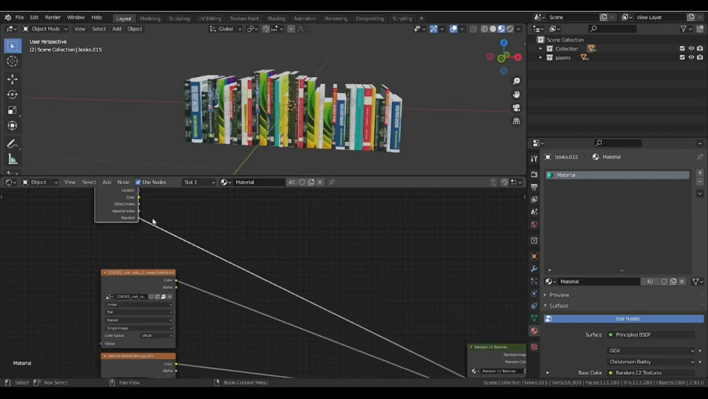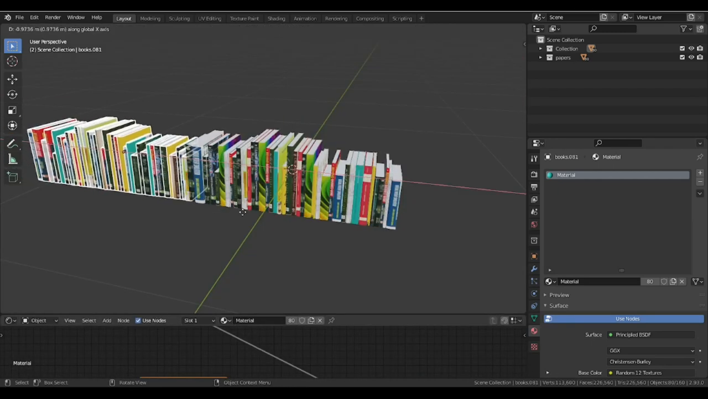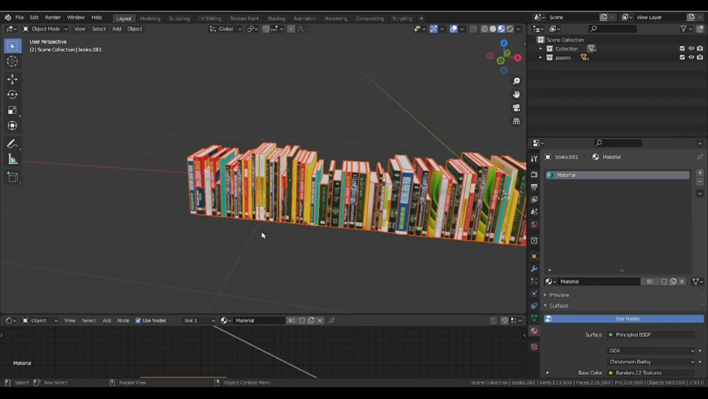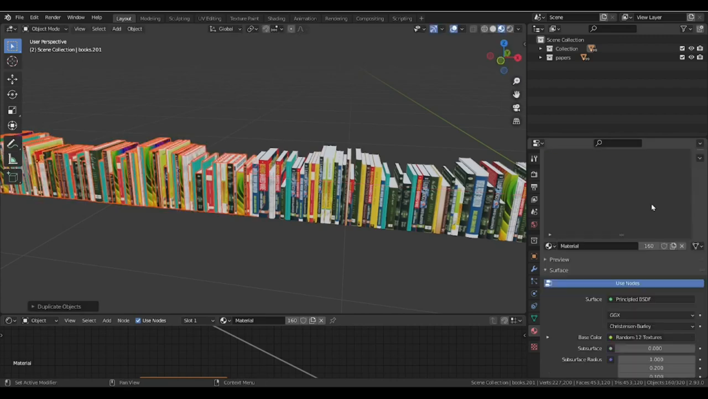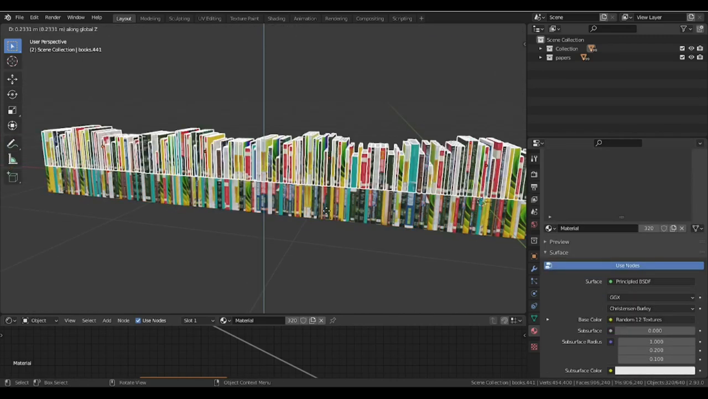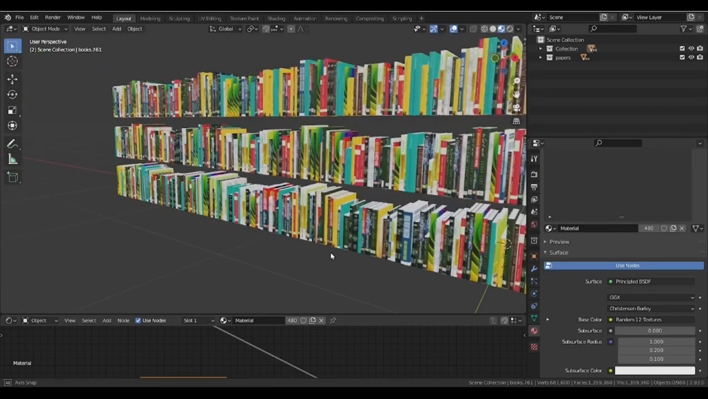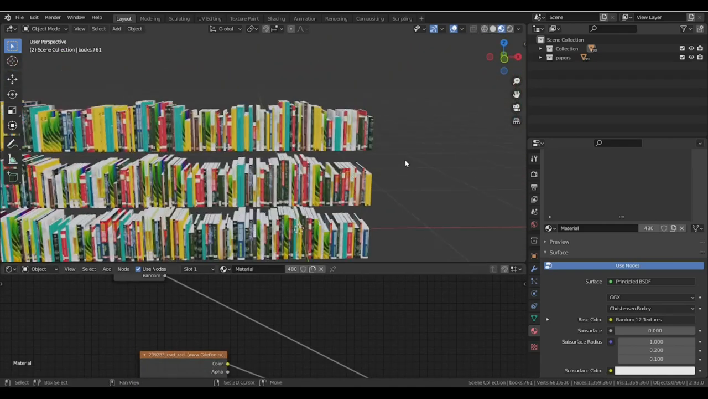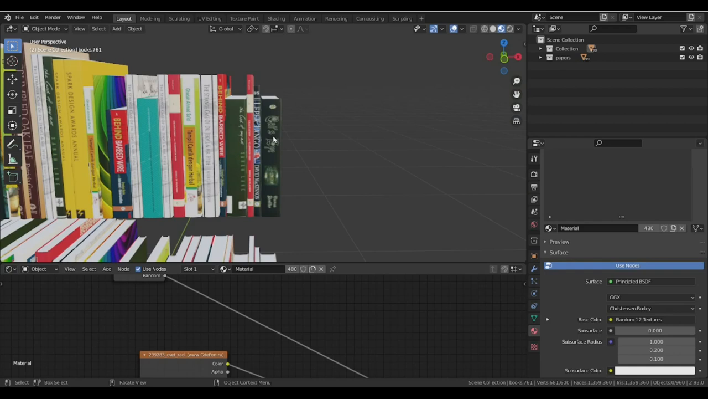Now I can simply copy them. You know, the best part is you can create an entire library out of it without any noticeable repetition. When you create a new copy, a random texture will be applied to it.